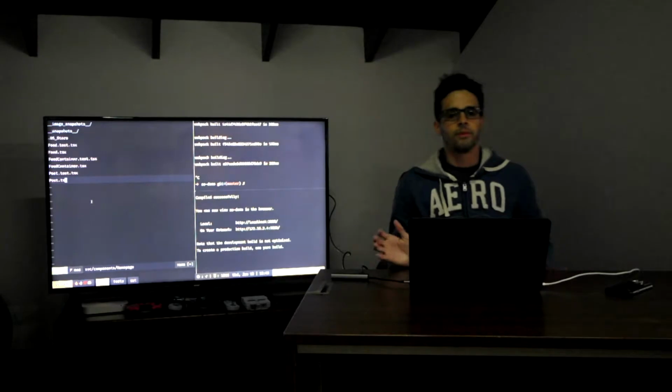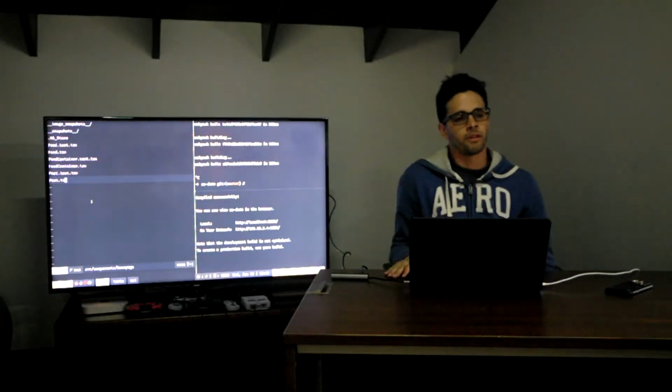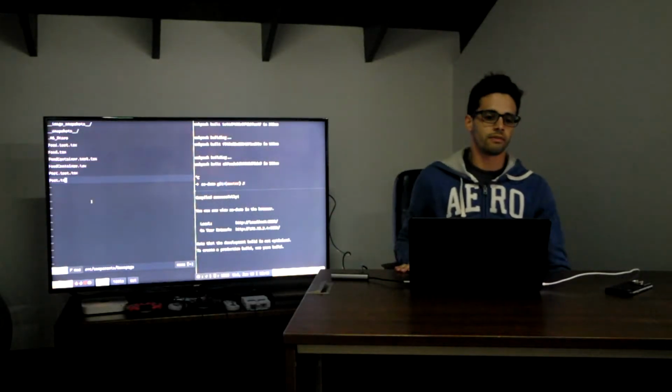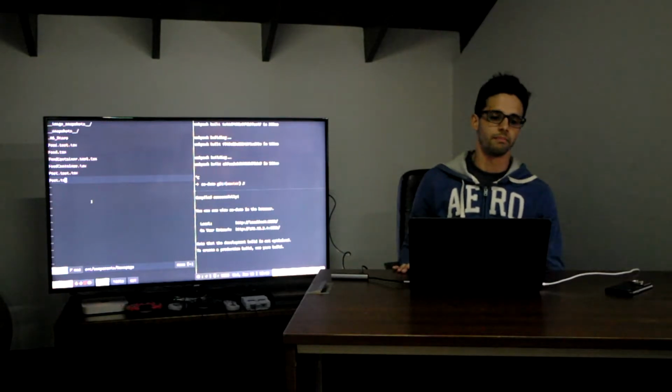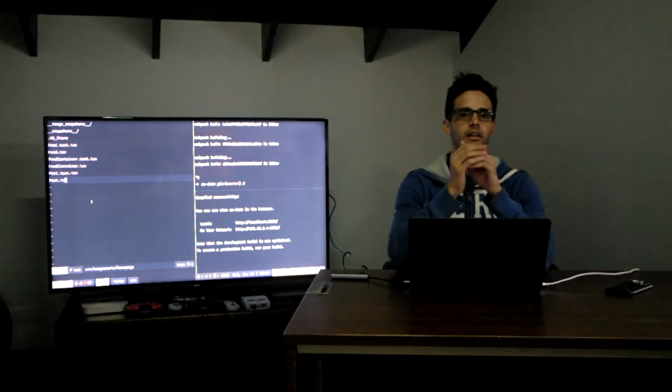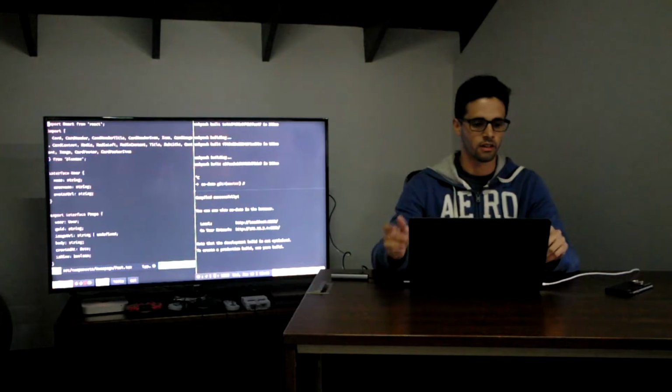So we have three components in our application. We have a container component, which is a feed container. Then we have two other components, the feed and the post components. So let's start from the smaller one, which is the post component.